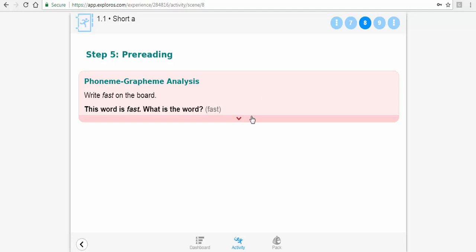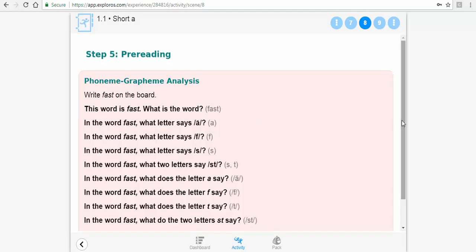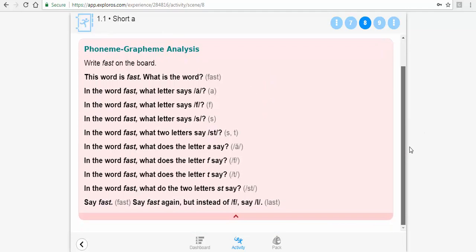This activity is always an auditory exercise with question and answers between you and your students. You will just follow directions on your screen.